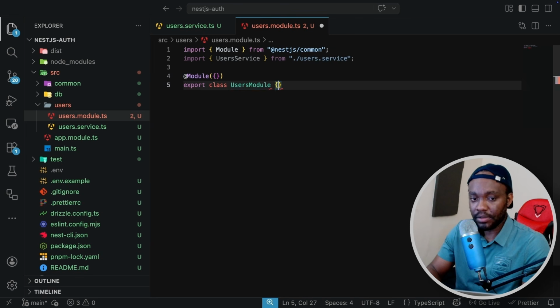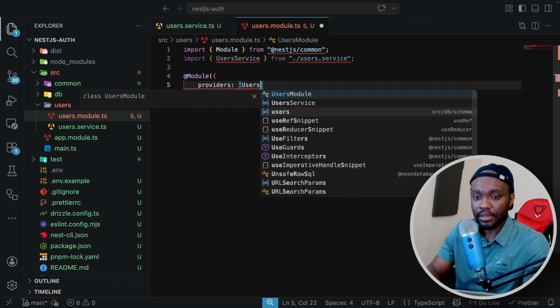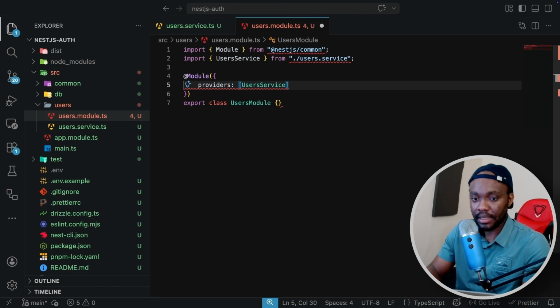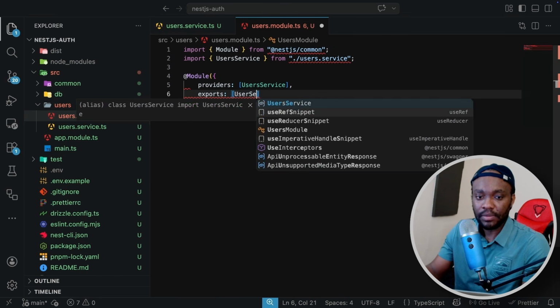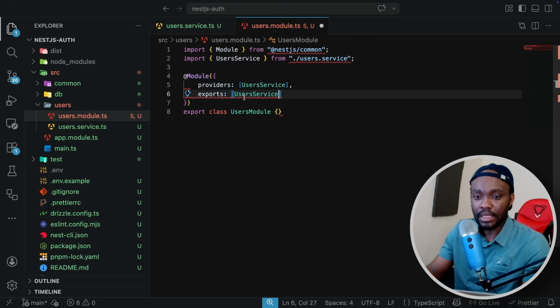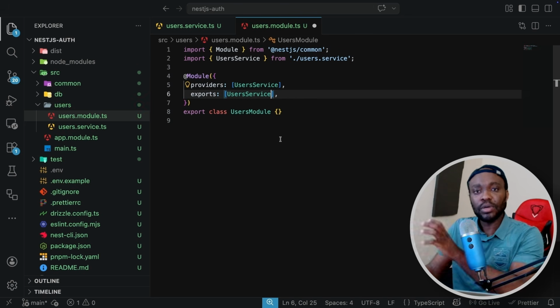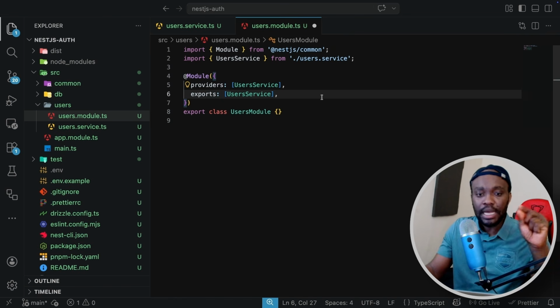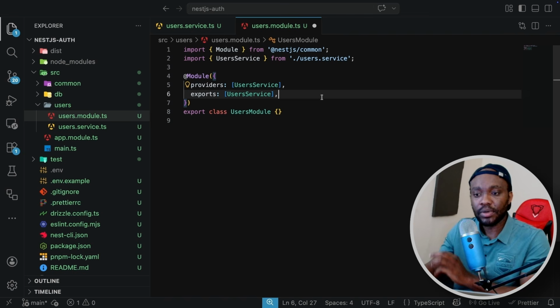Now this module decorator is going to take in these properties, the providers, which we're going to pass the user service like this, and then we also need to have the exports here. Exports, and then we have users service. So let me quickly format this, and then I'm just going to explain real quick. Now this exports over here makes this user service injectable into other modules, let's say the authentication module. And without having this exports here, the auth module can't use the user service even if it imports it. Okay, so that's why we need to also export the user service from the users module.